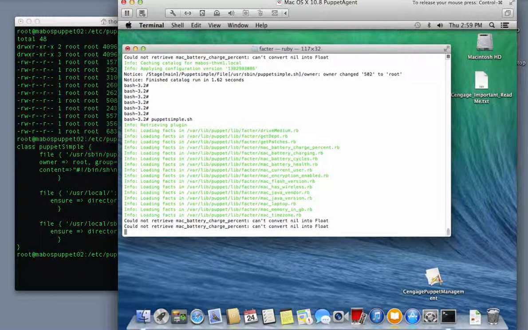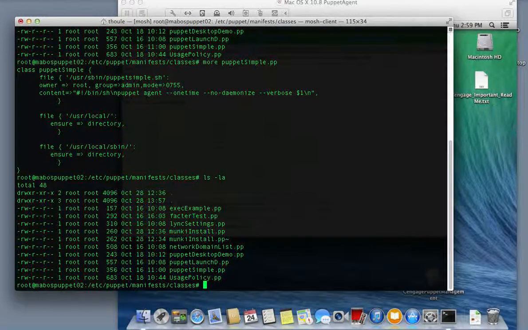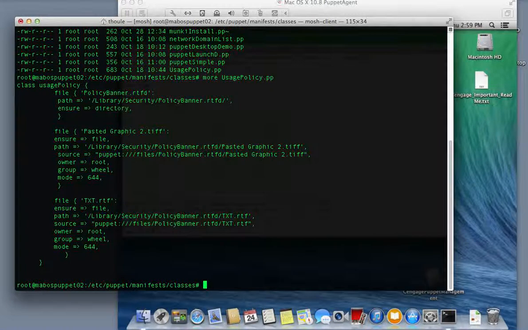So what gets executed on each machine? You can take a look here. You saw I had a list of classes. I'll go into more of these. Well, let's take a look at a couple of them now. You can see examples. Usage policy. For example, file policybanner.rtfd. Here's the path that the file should go in. Ensure it's a directory that exists. File pasted graphic. Here's the path.